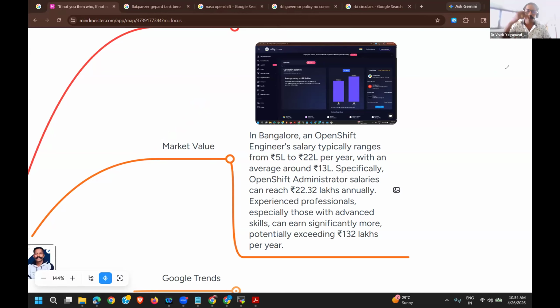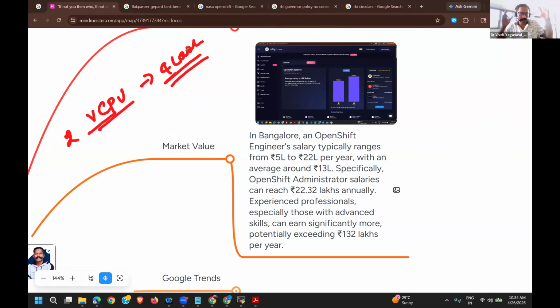The reason behind this is that the product cost is very high. For example, imagine two virtual CPUs: the virtual CPU cost is 4 lakhs in Indian money. Think about what cost they are charging for OpenShift, the subscription cost. In production, to run one node I need nearly 16 to 32 virtual CPUs. Think about it.